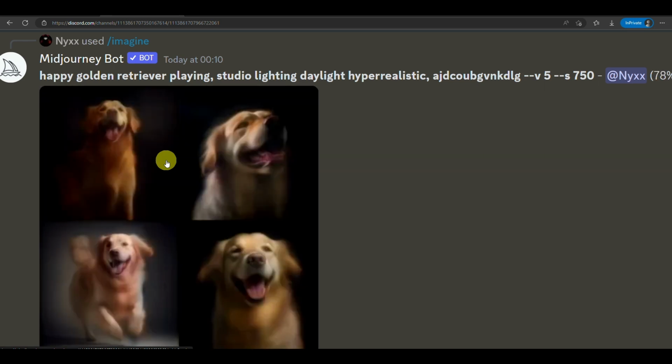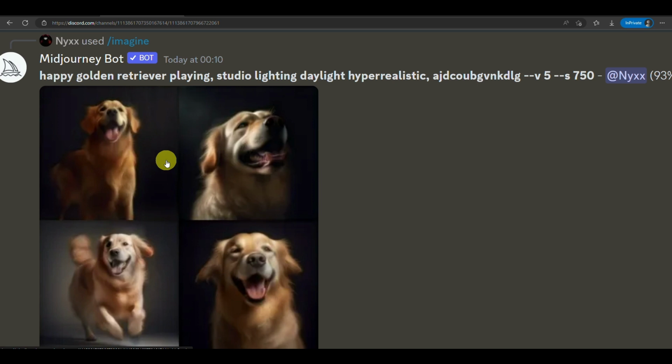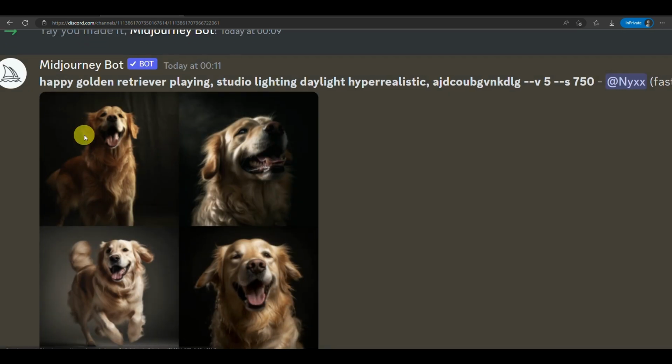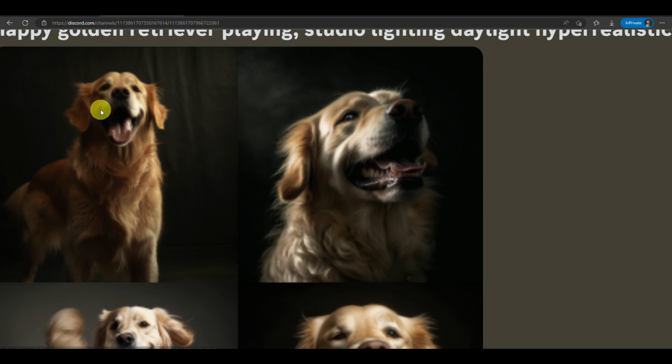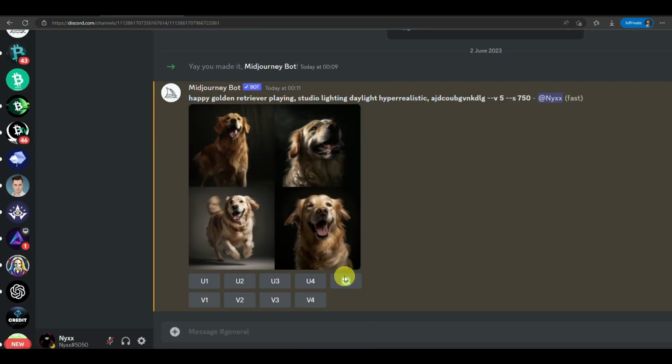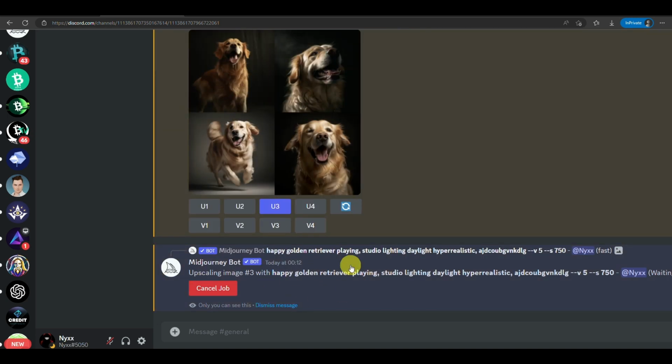So the prompt that I used is happy golden retriever playing, comma, with studio lighting, comma, daylight, comma, hyper realistic. And there you have it. You can see that there are 4 images generated here by Midjourney. They all have a happy expression, but in different angles. You have a full body or just a portrait of the golden retriever. All of them are in a happy emotion.